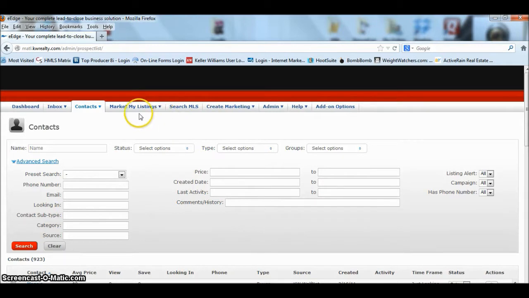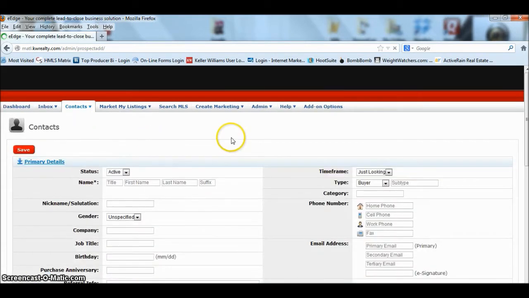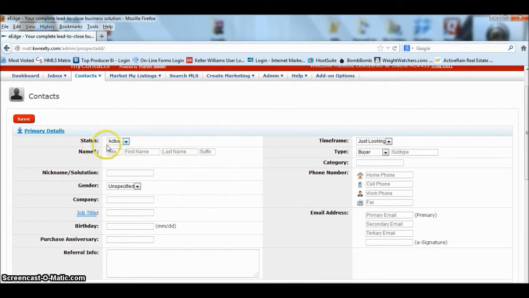So what I'm going to do is I'm going to create a contact, and here's how you create a contact. You hit add a contact. Pretty simple. So the status here is one of the fields that you can look at. When somebody actually registers on your own website, they'll come in as a lead, and then you can change their status based on what you're going to do. So by just putting somebody in, there's active, and then their name.